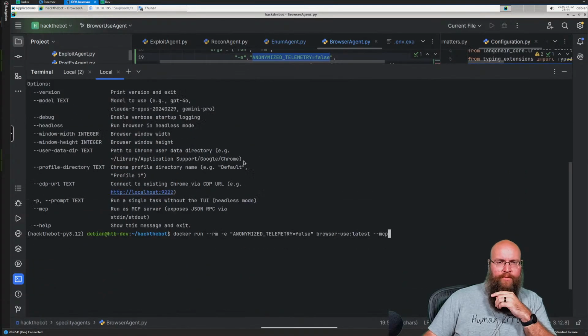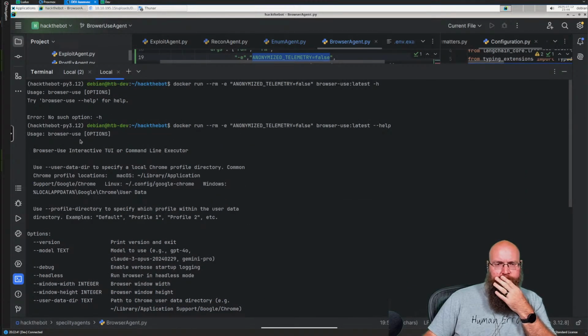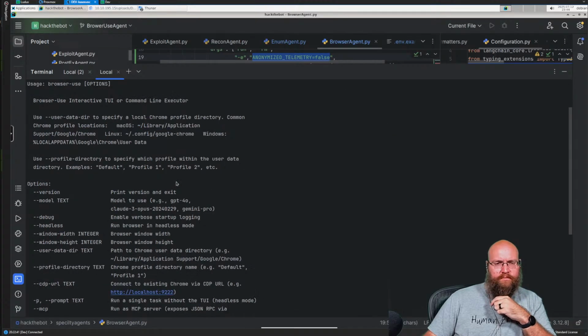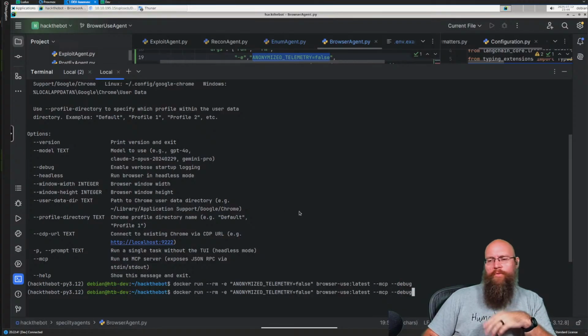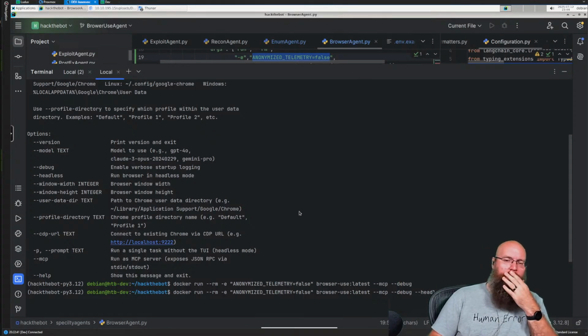Do we have verbose logging in here? Yeah, we can do a dash dash debug in there too. Perfect. Let's run that and let's see if we get anything back from it. See, that's really weird. See that? Oh, you know what I just realized? I wonder if since we're running this inside the container, we probably need to run this in headless mode too.